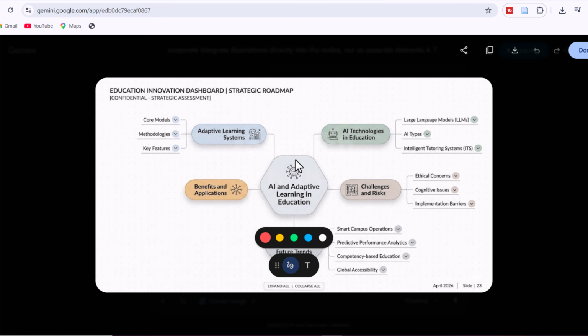You can go for a clean and professional look, something more creative and design-focused, or even a layout that feels more like a visual story. So whether you're creating something for a presentation, content creation, or just for learning, you can easily customize the mind map to fit your purpose.